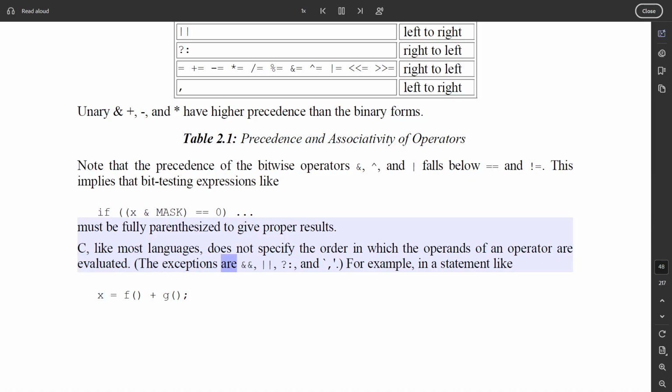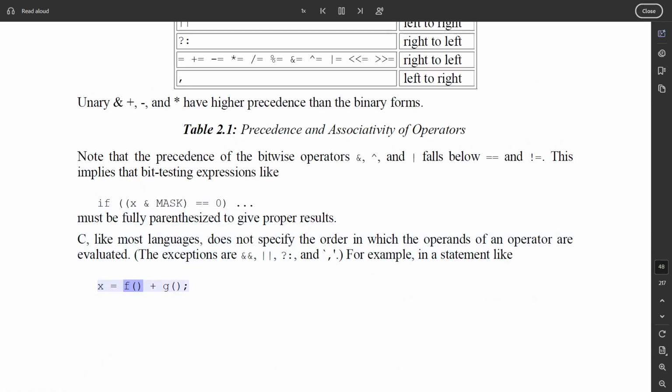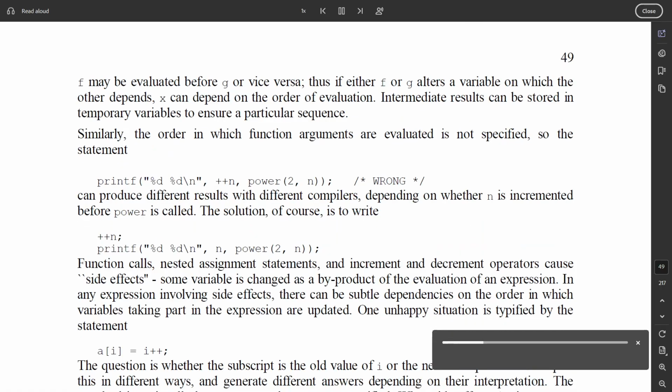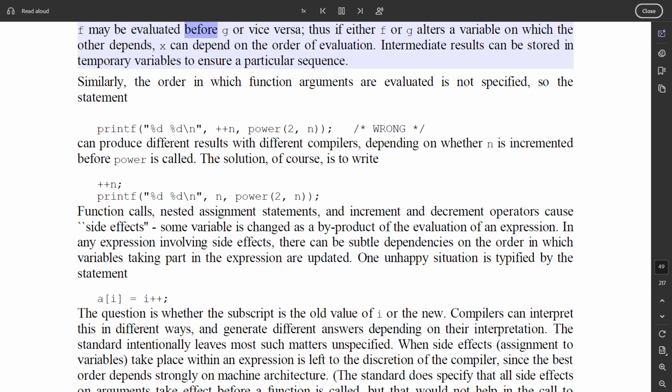The exceptions are &&, ||, ?:, and the comma operator. For example, in a statement like x = f() + g(), f may be evaluated before g or vice versa. Thus, if either f or g alters a variable on which the other depends, x can depend on the order of evaluation. Intermediate results can be stored in temporary variables to ensure a particular sequence.